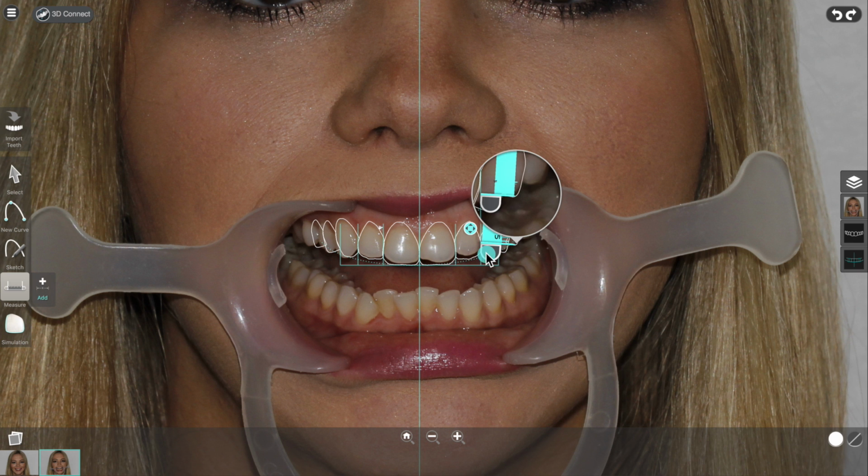So these measurements are used to guide a physical wax up. If you're working with CAD/CAM, then you're going to want to use the 3D Connect feature instead to turn this design into a transparent overlay on your screen. And that's something we'll cover in another video.